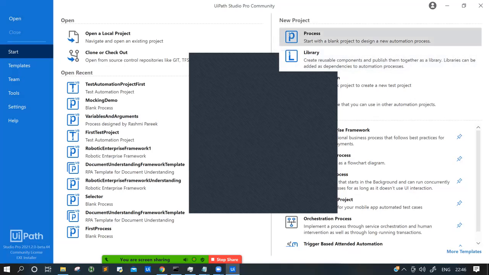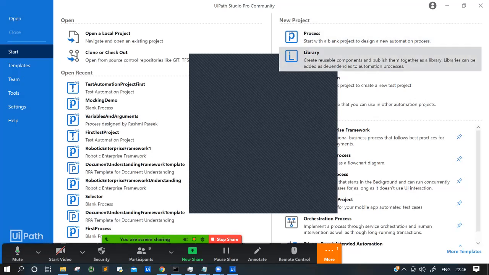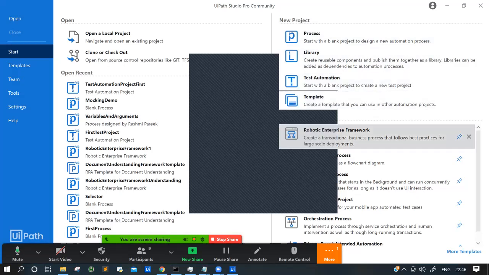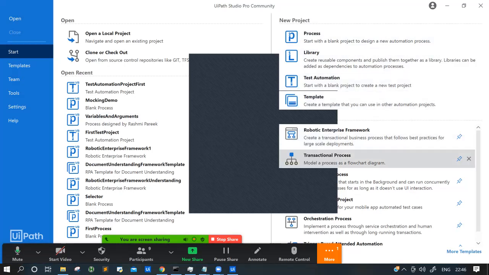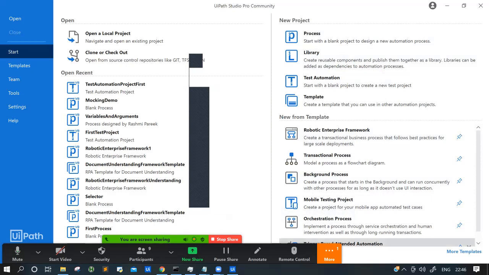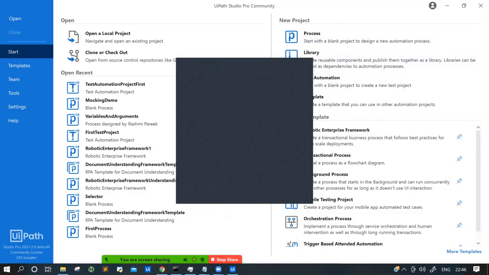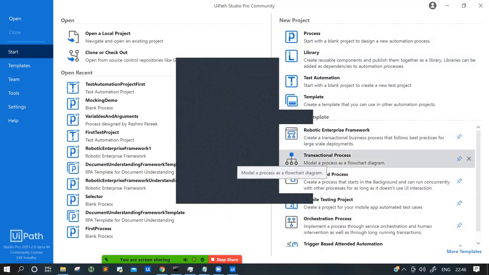Now when people ask how many types of files there are to be used, there is a process, a library, test automation, and a robot framework, the transaction process, people will ask. You can say a process is nothing but a blank process. When I say it's a blank process, when you click create, you won't find anything in the project. I'll choose the blank process and show you. Another is the transaction process, which means when you choose it, you will get a flowchart dragged and dropped there.